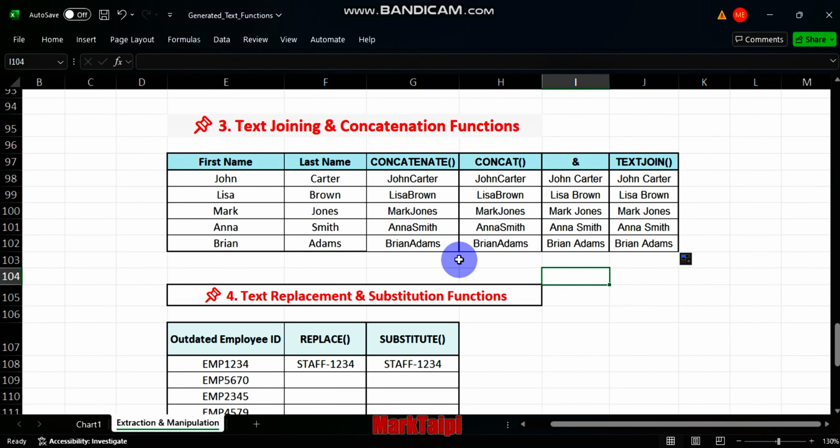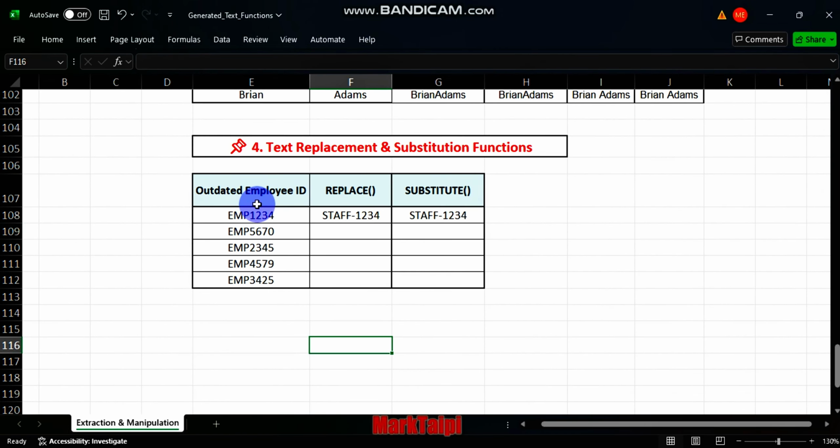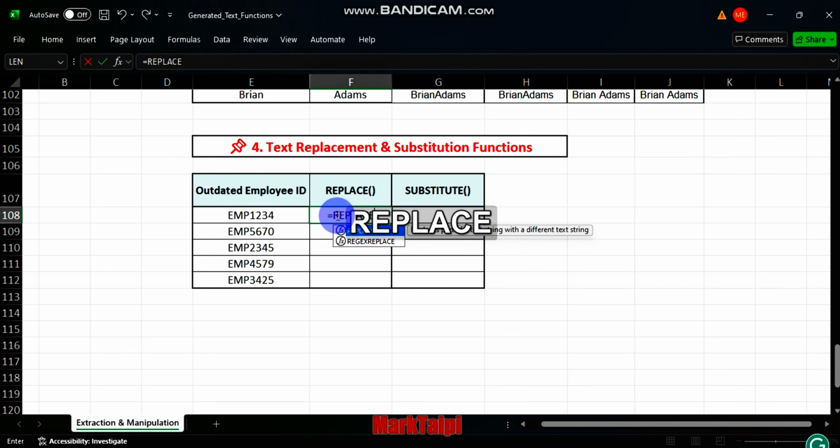Now let's proceed to text replacement and substitution functions. Suppose we have outdated employee IDs here, and now we want to use the new or updated ones. We can use the replace function and also the substitute function. They do the same thing, but they have a difference in how we write the formula. So allow me to delete these ones. Let's begin with the replace function, and it replaces part of a text string with a different text string.